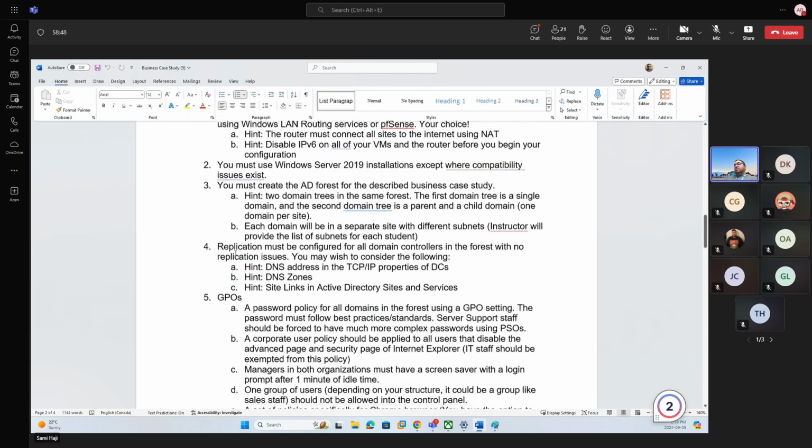Okay, it says here, replication must be configured for all domain controllers in the forest with no replication issues. You may wish to consider the following. DNS address in the TCP/IP properties of your domain controllers, DNS zones, site links in Active Directory sites and services. So those are hints. I'm telling you what to look for in case you have issues. Somebody's asking me, can I use GPT? Oh, absolutely. Go for it. I encourage you to use ChatGPT.